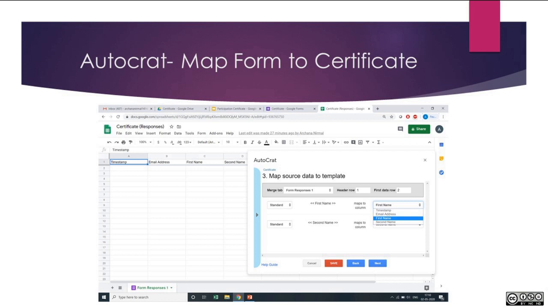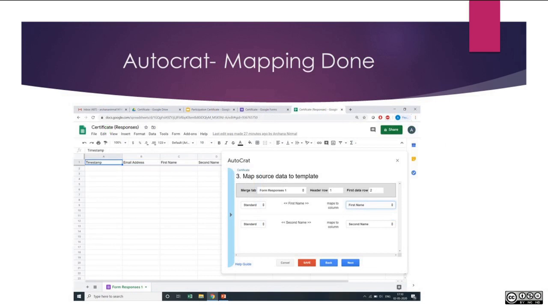In the certificate you have added some tags, first name, second name, like that. So we are mapping this with the names in the Google form. When you give the form to fill someone, they will enter their first name, second name and email address. So I am linking those two, the one which appears in the Google certificate and the one which appears in the Google form. So I am going to map this here and click next.